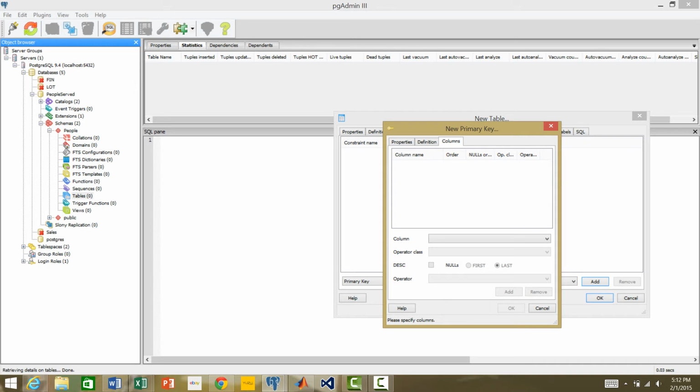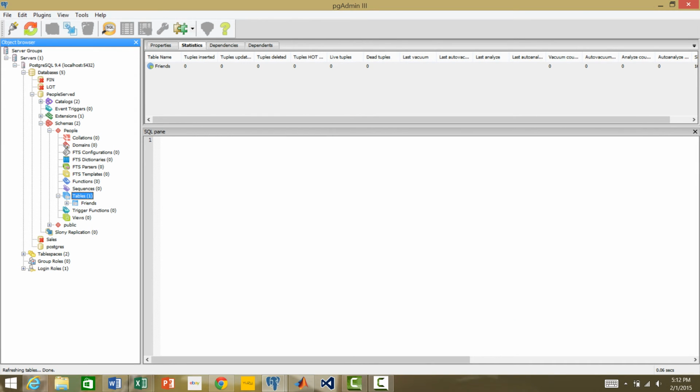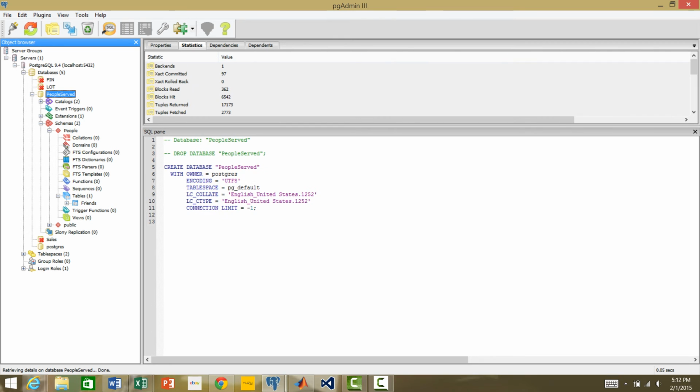And we'll go over to columns, column, and we want person ID. So each person, no matter what their first name or last name, is going to have a specific ID, so we don't have to worry about people with the same names. So we have person ID, and we're going to add. That's the only primary key we want. We click OK.